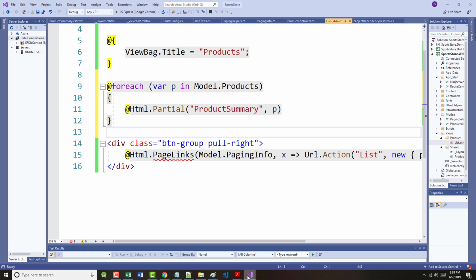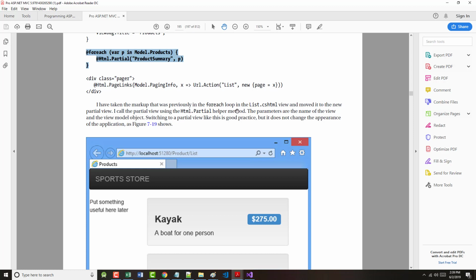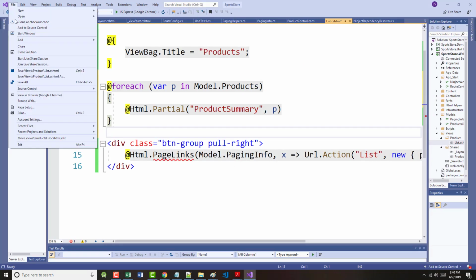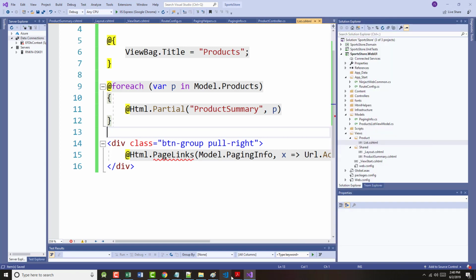Okay. I have taken the markup that was previously in the foreach loop in the list.cshtml and moved it to a new partial view. I call the partial view using the Html.Partial helper method, which is right there. The parameters are the name of the view and the view model object. Switching to a partial view like this is good practice, but it should not change the appearance. How do we know that for sure? Well, let's do a File, Save All. Let's go back in again. And if the program is running, let's stop it.